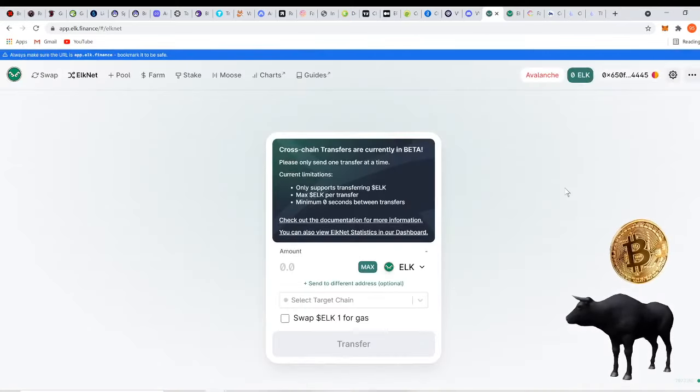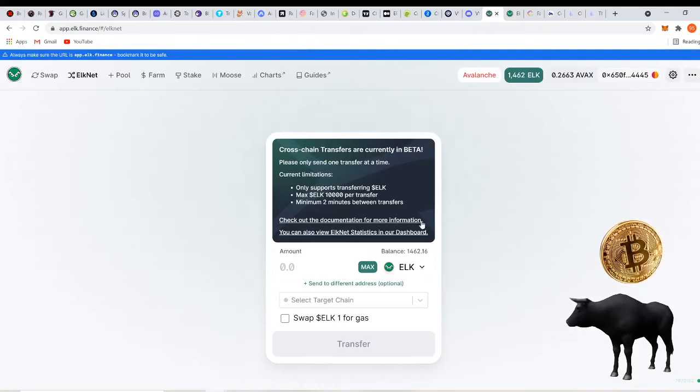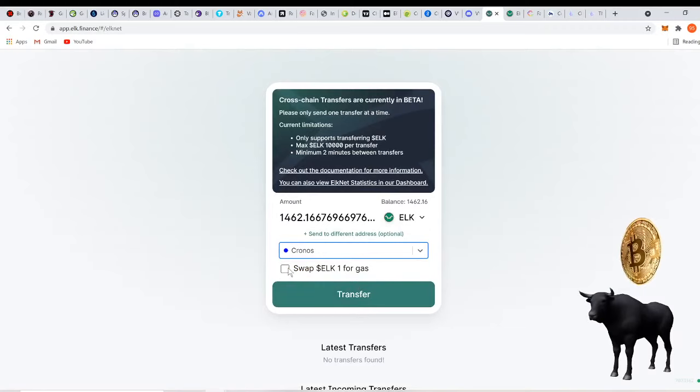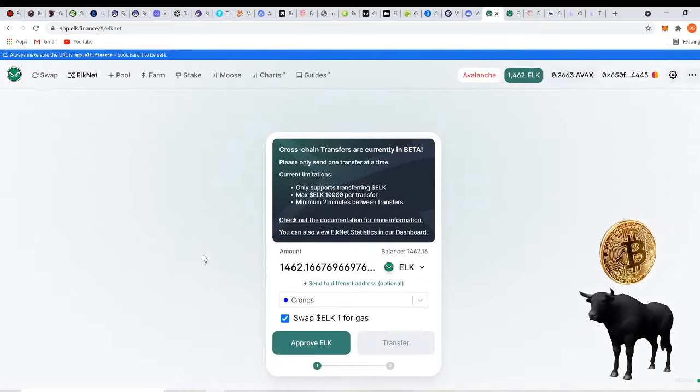Give it a second. There it goes, 1462. Then I'll go ahead and hit max, and target chain will be CRONOS. Boom. And then you'll hit swap Elk for one Elk for gas. So this is basically a faucet, I'm assuming. We'll see right now where we'll swap one of the Elks here into CRONOS so that I'll be able to use it for gas to claim and perform operations over there.